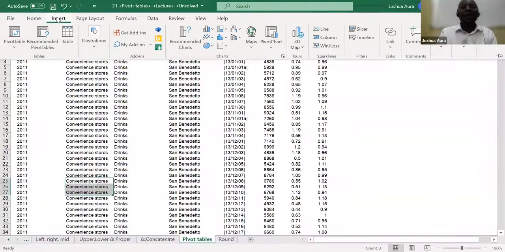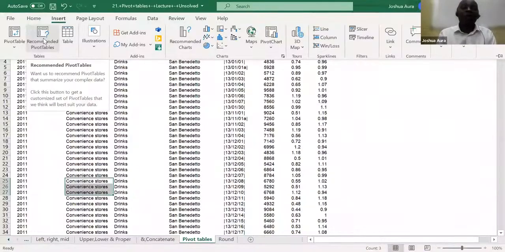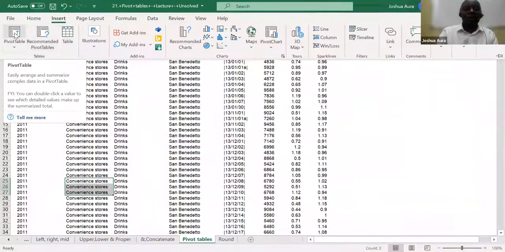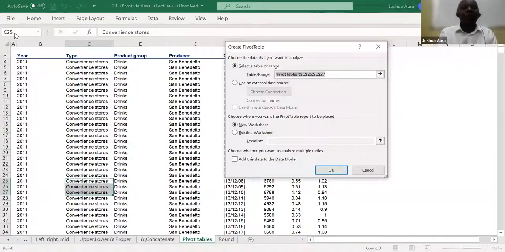You insert, and we have recommended pivot tables. If you are not so good with pivot tables, you work with recommended pivot tables. But if you are excellent, like you guys are going to become excellent superstars, then you need to know how to create your own pivot tables. So you click pivot table. When you click pivot table, you choose the data that you would want to analyze. Select a table or a range. I would want to select the entire table.